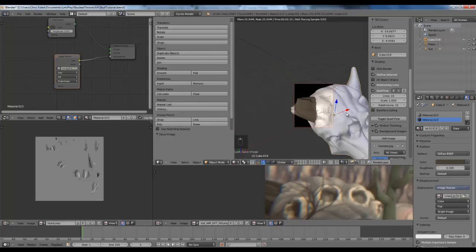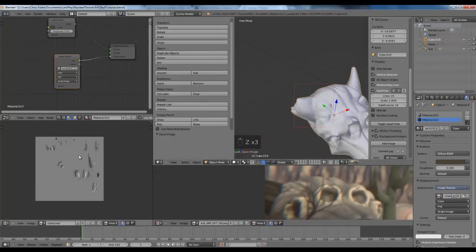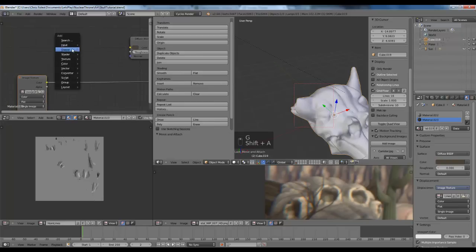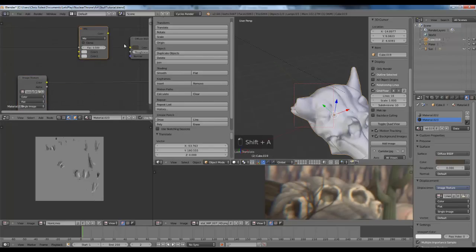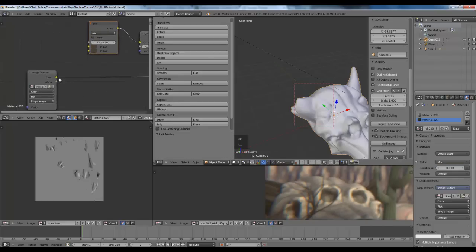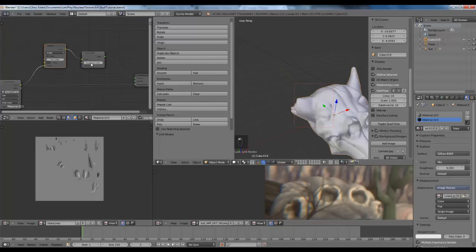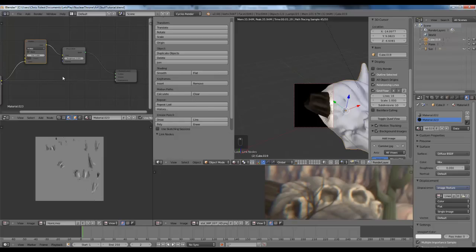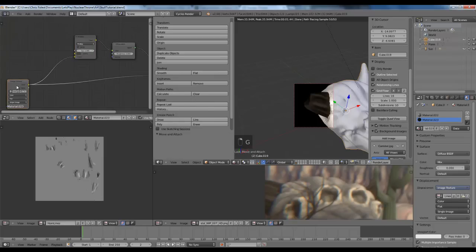So another thing that I did was I took this texture and I added a Color Mix RGB node, Control C, Control V, and I might have just multiplied him straight over. Let's take a look at that. Yeah, so that'll give us some extra detail on the horns if we just multiply this straight over.